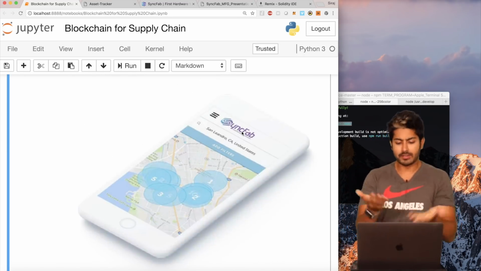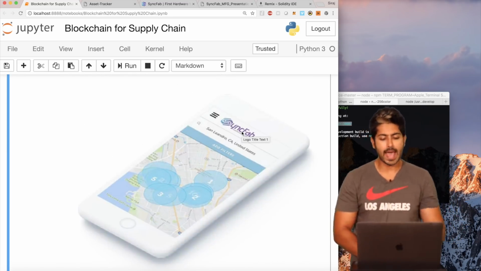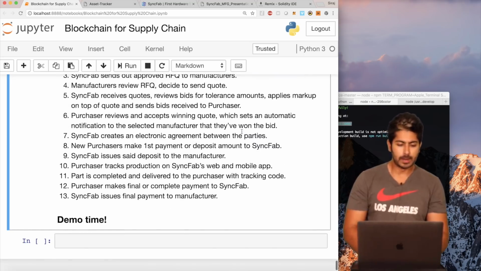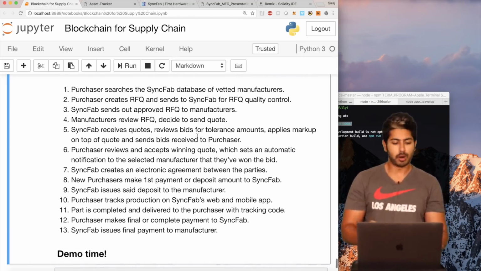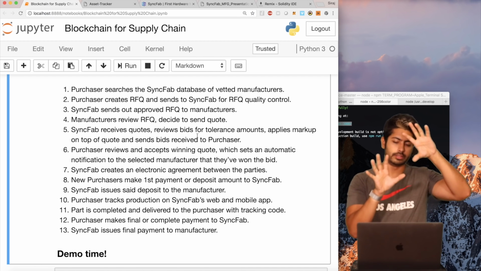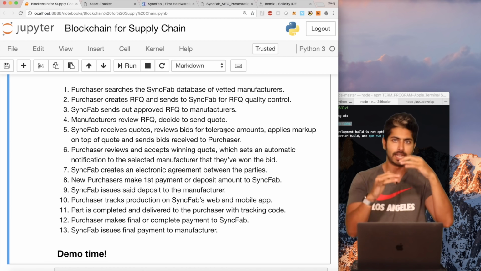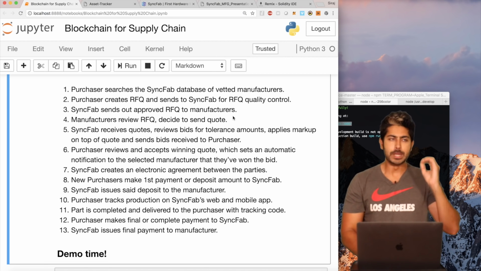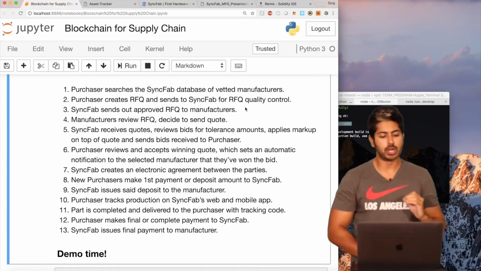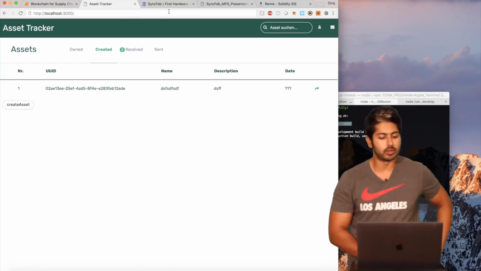Which I think, and they even have an app, which is super cool, and it's a pretty app, et cetera, et cetera. But yeah, it's a 13-step process. If we look at the logic for the smart contract. But I think a better way to explain this process is to really build a very bare bones version of an asset tracker. Okay, so let's do that.